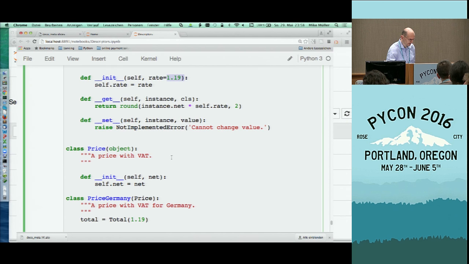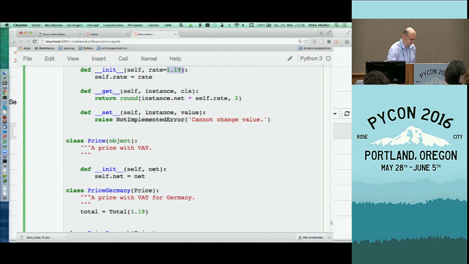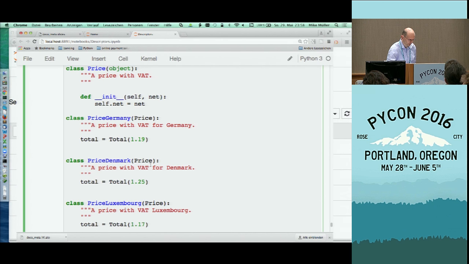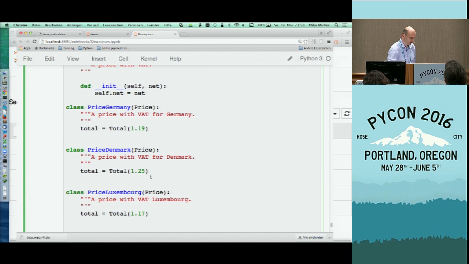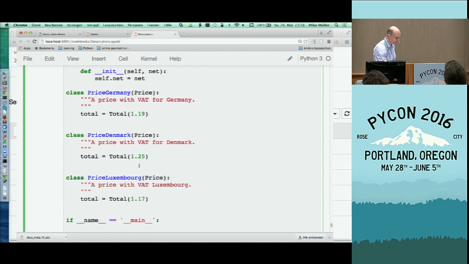You can do something like this. You can use inheritance. So I have a price here, so I don't have to override the init all the time, which sets the net price to net, and then I have a price for different countries. Germany has 19%, Denmark has 25%, Luxembourg has 17%. It's the lowest for the general rate. There are sometimes a reduced rate. So now you have different classes, and they have total rates.